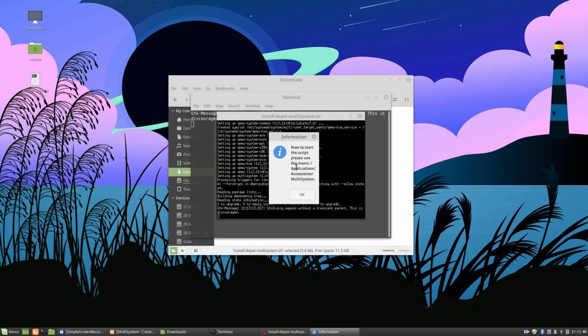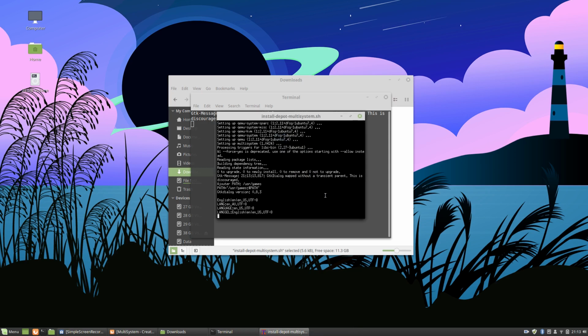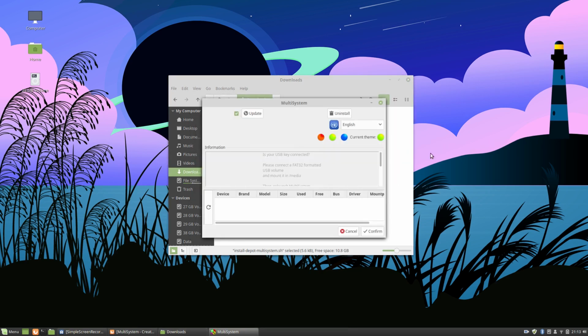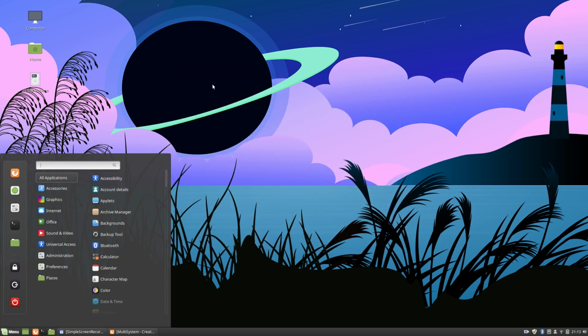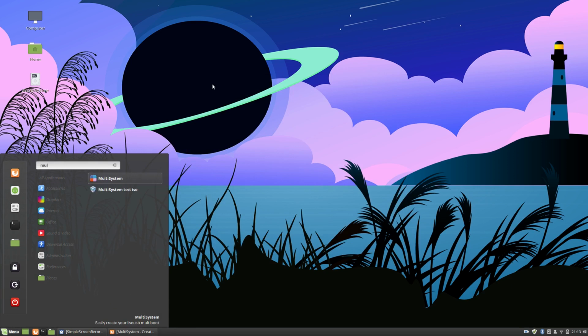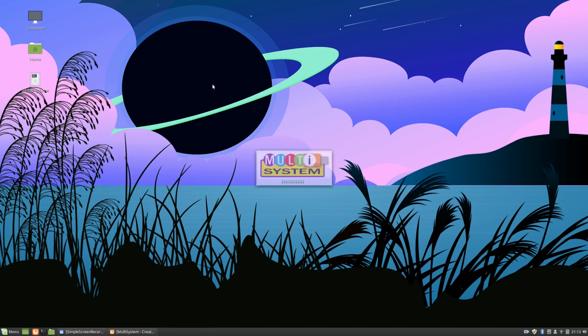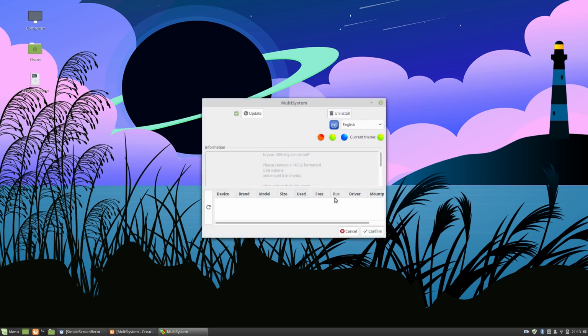To start the script, please use the menu Applications, Accessories, Multisystem, and that's it there. So that's it. So if we look through the menu, just to be sure, Multisystem, and that's up and running.